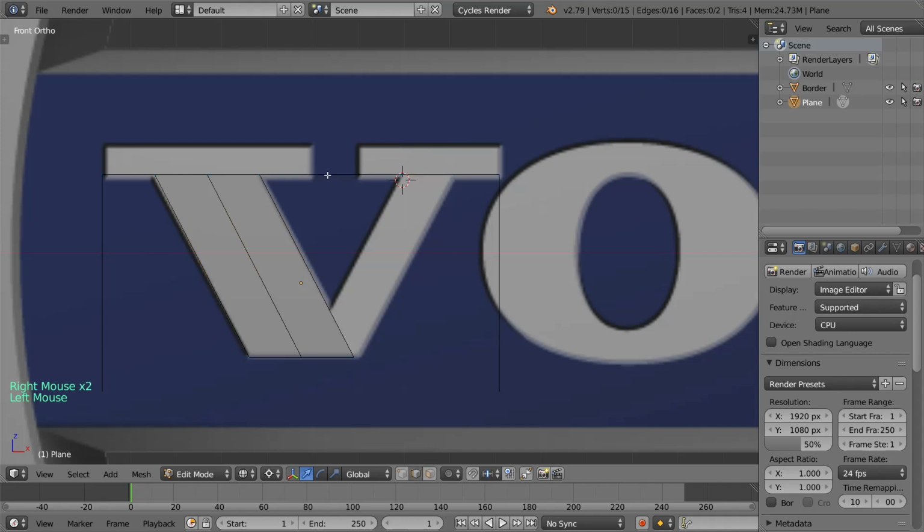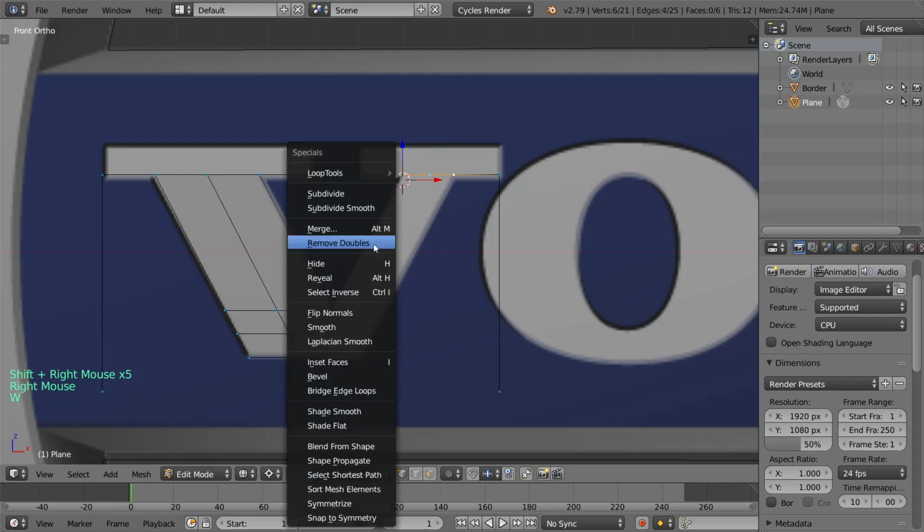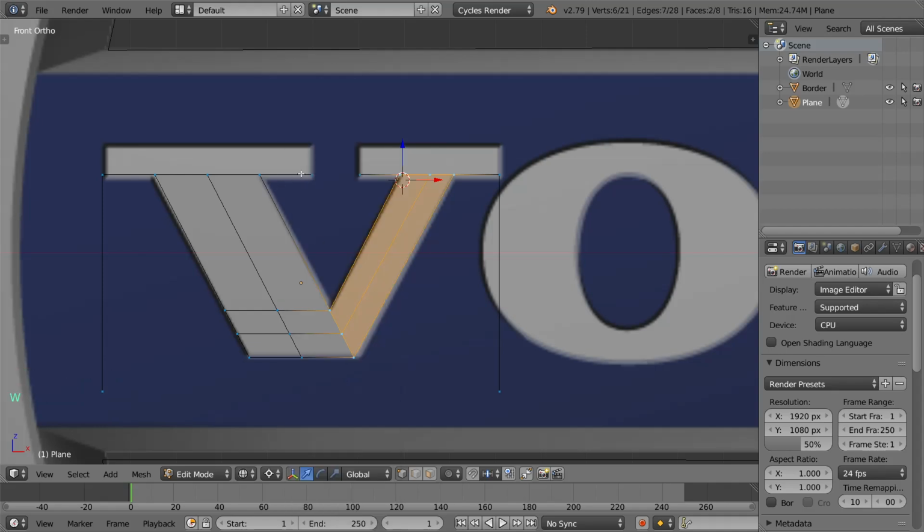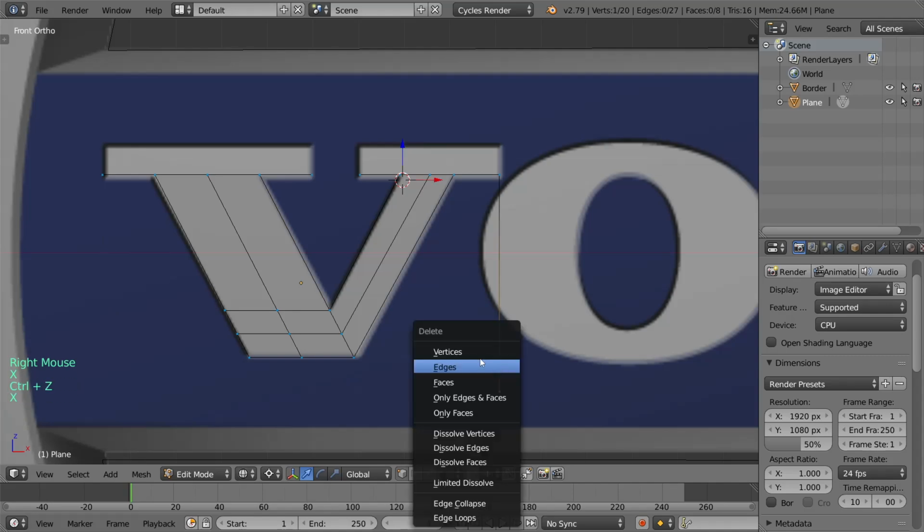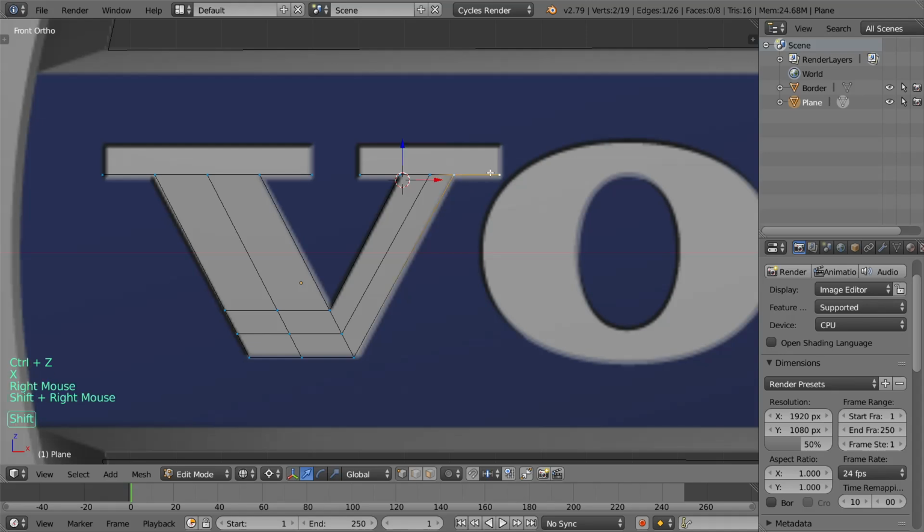and again let's add loop cut here and add a loop cut here, and now we can bridge edge loop. Very simple. Let's delete all of that, and you'll select all these vertex and extrude on the Z.